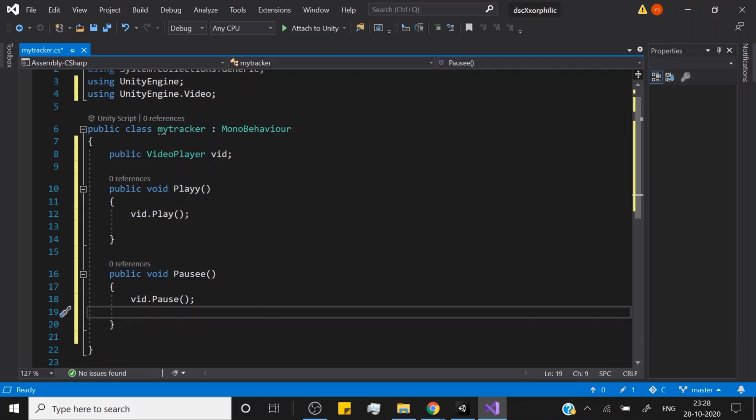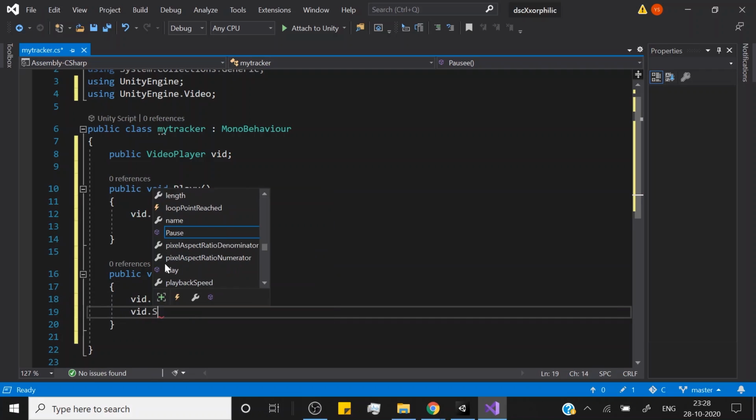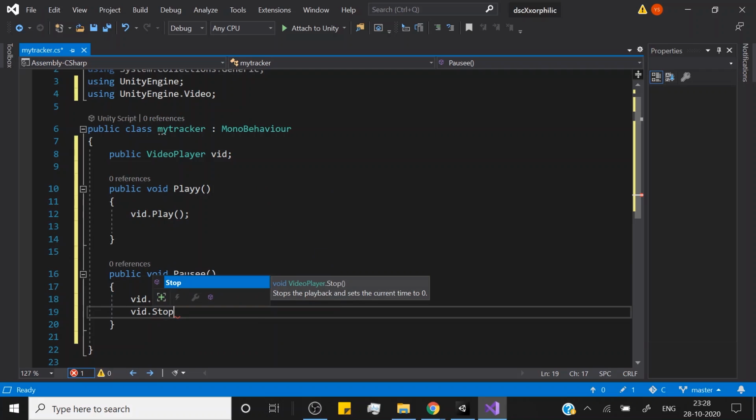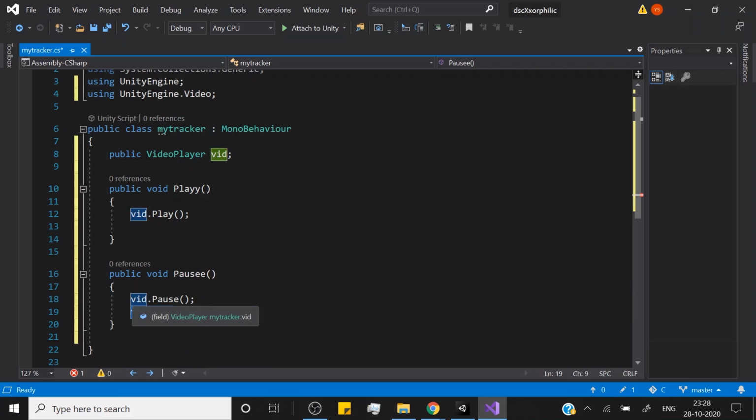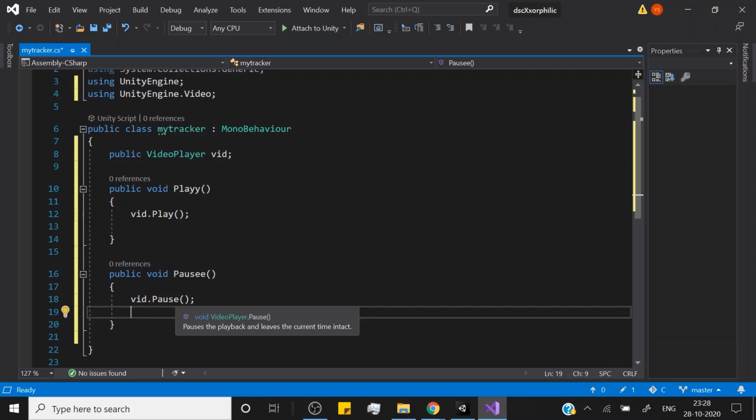Also remember that we have other options such as stopping the video itself, so that when the play function is called again, it will start playing the video from the beginning. But if you call the pause function, it will pause the video, and when the play function is called again, it will continue from the place where it paused the video.